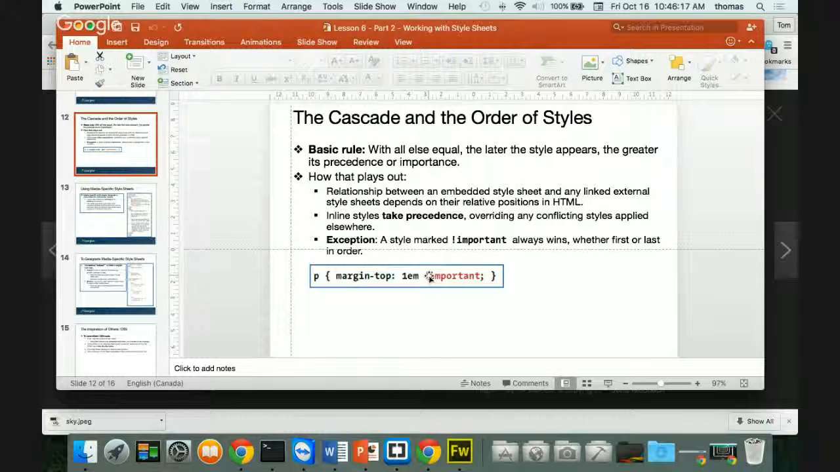But this is bad, okay? It's not good practice to put important throughout your styles unless you absolutely have to, as a workaround. So we don't want to use important unless we absolutely have to, but it trumps all cascades. It trumps all specificity. Even if it's not specific, you put important, it'll work every time. So that's one thing to note.